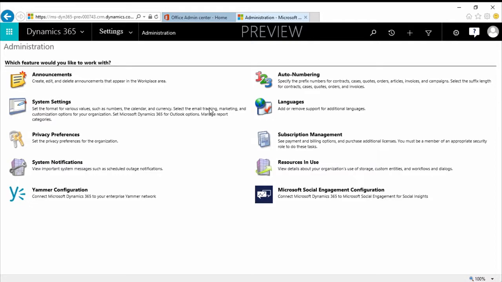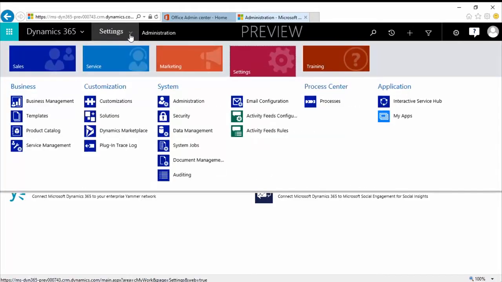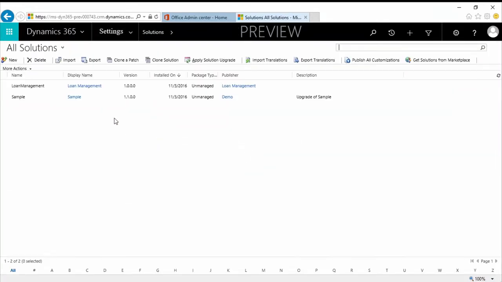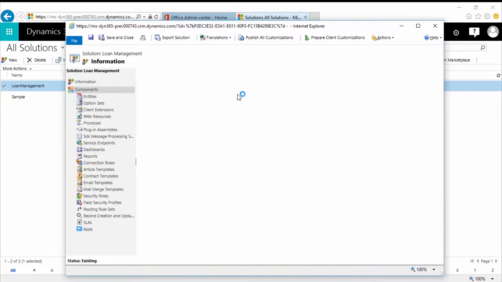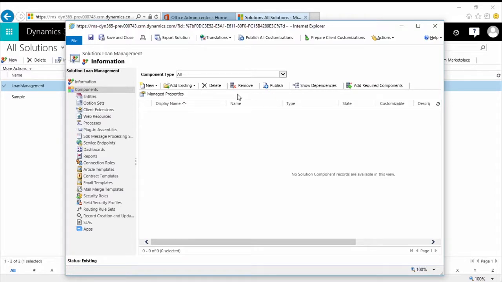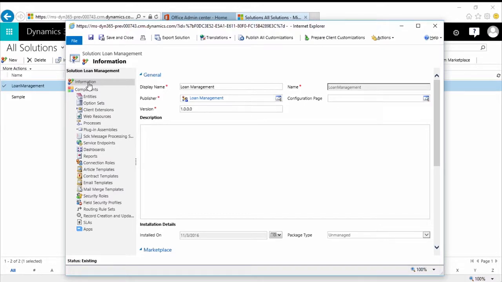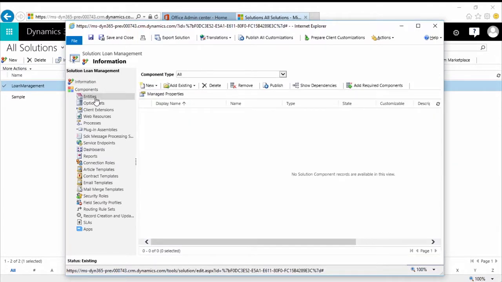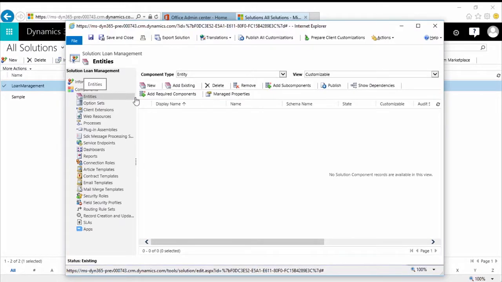So let's go ahead and create a custom entity or two that we're going to use throughout the rest of this course. I'm going to go into Settings and then into Solutions. I already have a solution that we've created here called loan management. If I open this loan management solution up, I can see it's version 1.0.0, and it's using a publisher that we created called loan management with a prefix of loan. So if this is something you wanted to recreate, it would be very easy to do. Just create the solution, call it loan management, create a publisher for loan management, and then give the solution the version. But let's go ahead and add a new custom entity to this. So I'm going to click on New.